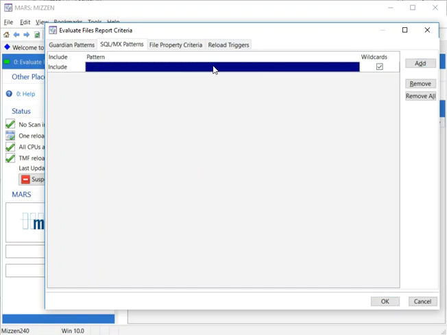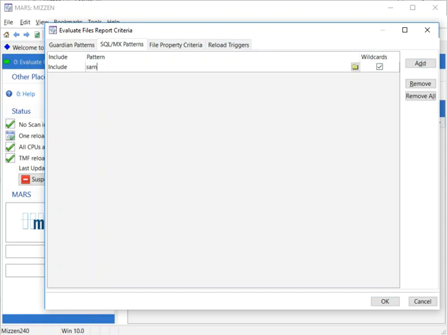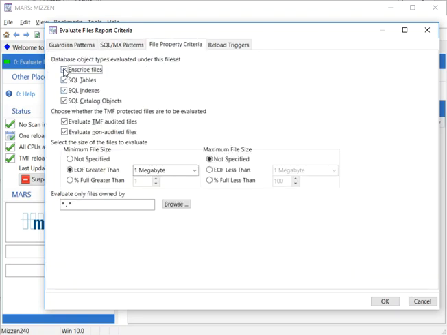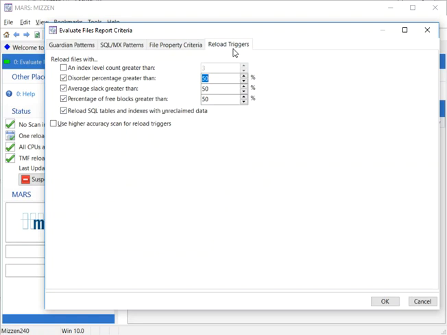So here we'll add these patterns, and we'll set the property criteria to avoid these. Now, under the Reload Triggers tab, select the thresholds for the file attributes for which you would consider a reload would be required for the files in question, and then press OK to display a list of files.